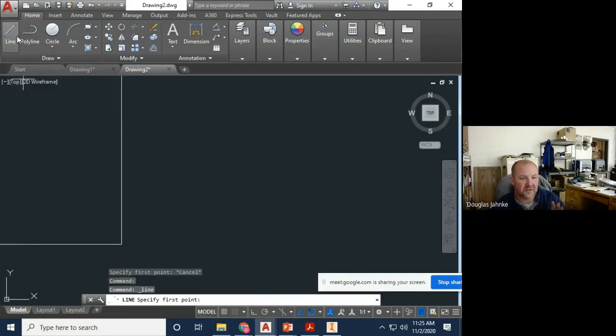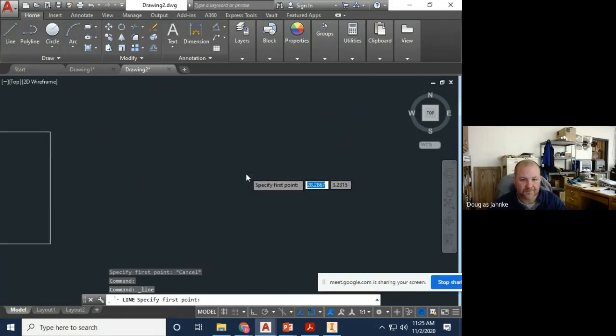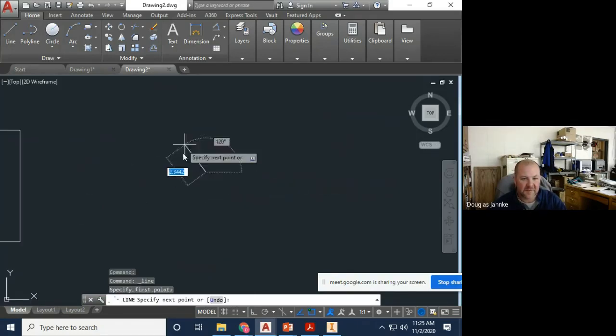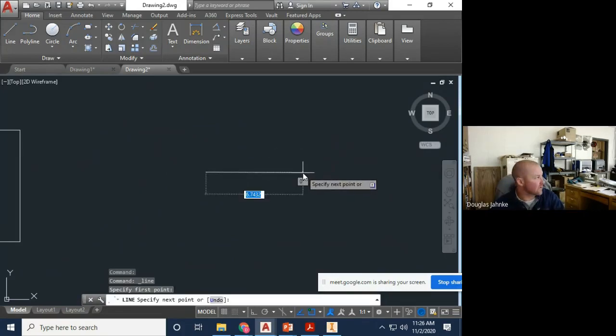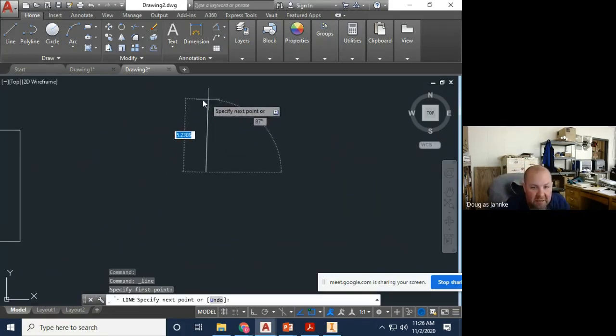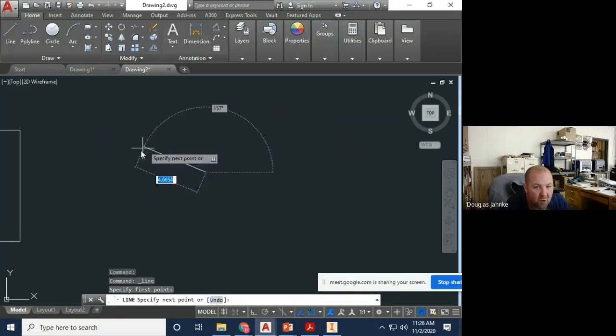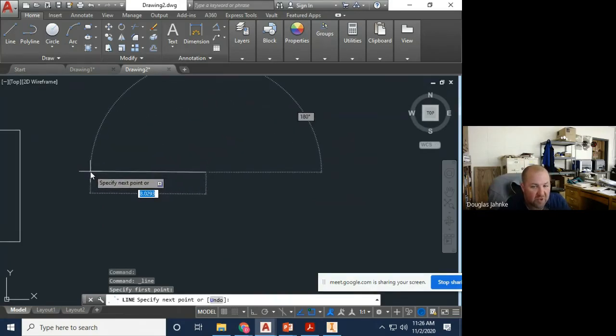All right, here's the deal. I've got a starting point right over here. That's my starting point, right where I clicked. 0 goes straight to the right. 90 goes straight up. 180 goes straight back this way.